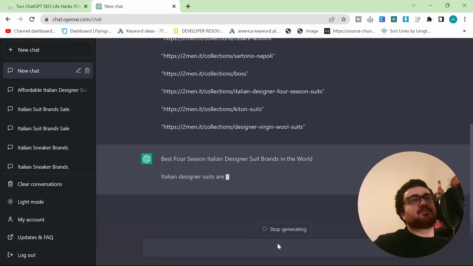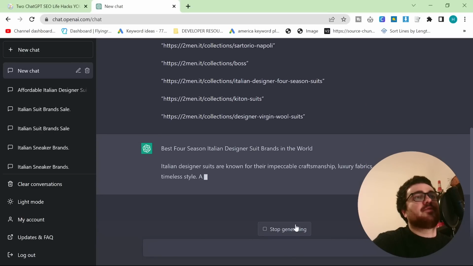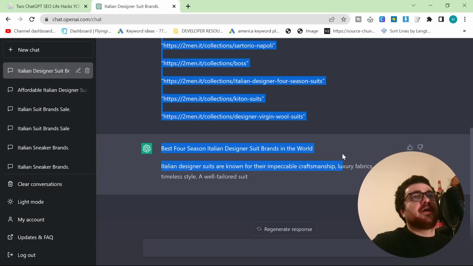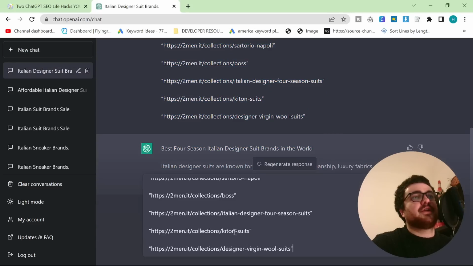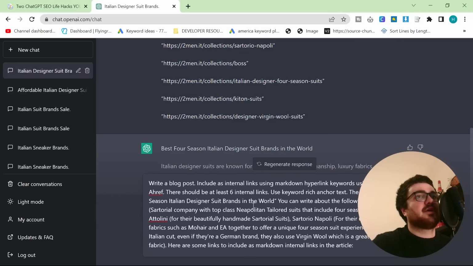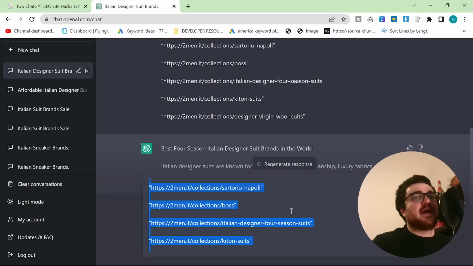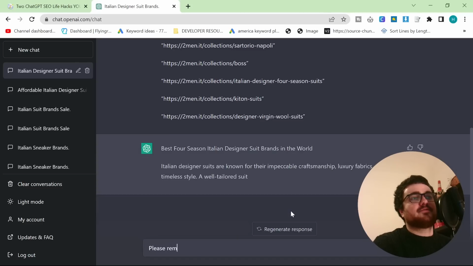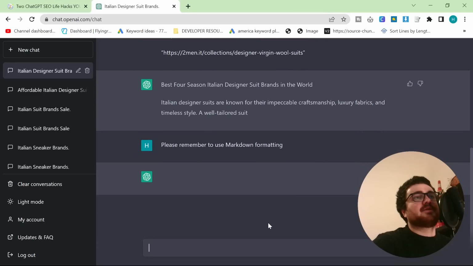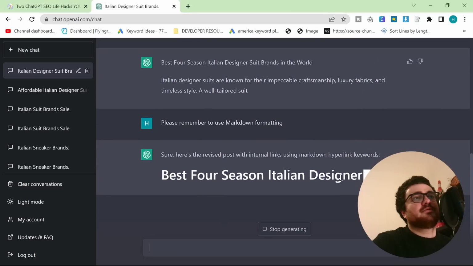One of two things will happen here. Number one is you can see already that it's not using markdown, okay? So I want it to create markdown. So what you can actually do is stop it, and you can start it again by saying, please remember to use markdown formatting. So when I press enter now, yeah, there we go.